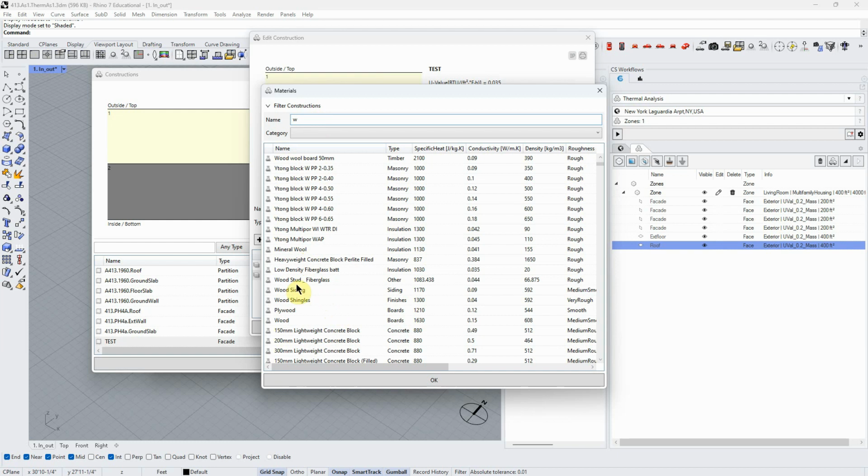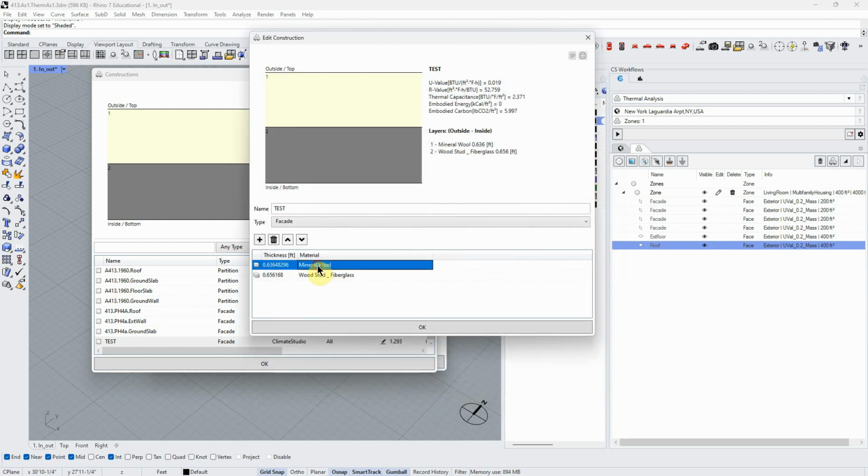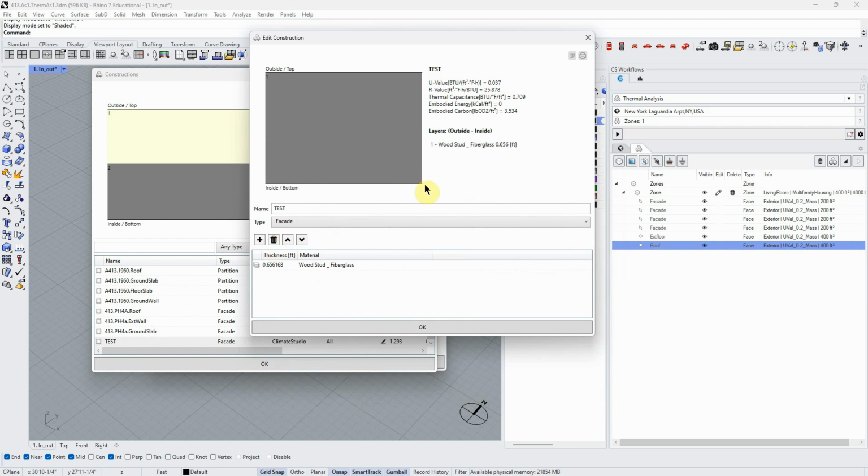I'll just make it wood stud and fiberglass, and I'll get rid of the mineral wool. Now I can change the thickness. This is in feet, so this is more like a 2x8, or between a 2x6 and 2x8 wall, and we have an R value of 25. And by the way, there's also these values. Actually, let me go back into the other one. I'll deal with that in a second.